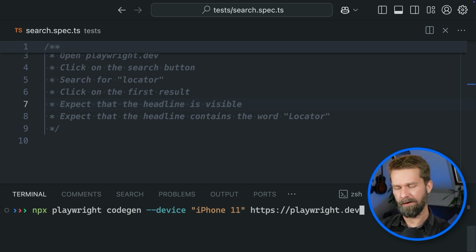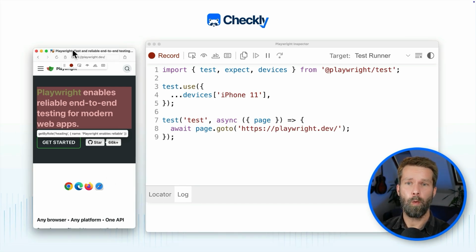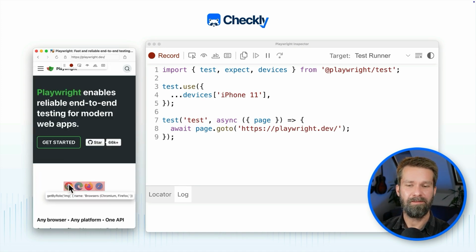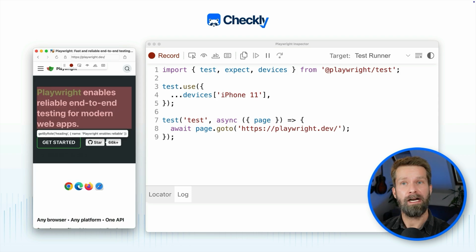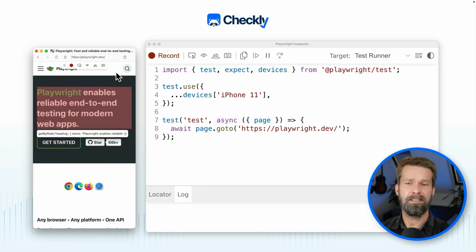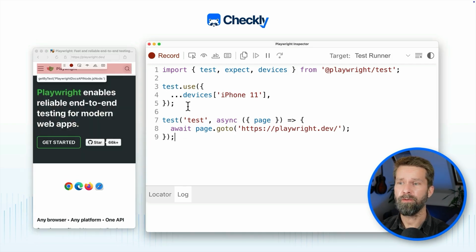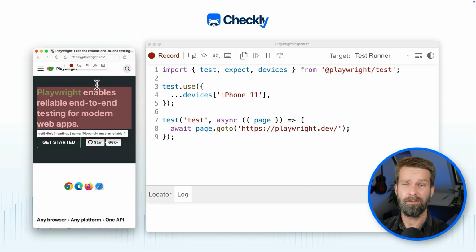So I call npx playwright codegen here on my terminal, and we're already defining that we want to use an iPhone 11, and the session should start at playwright.dev. If you haven't used CodeGen, the command will open up two windows. One will be a browser window with some fancy injected JavaScript, and it will run in recording mode. And then we will have the Playwright inspector that will show us the resulting code of all the actions that we take here in the browser window. And you see that it already instructed to use an iPhone 11. And now we only have to go into the browser window.